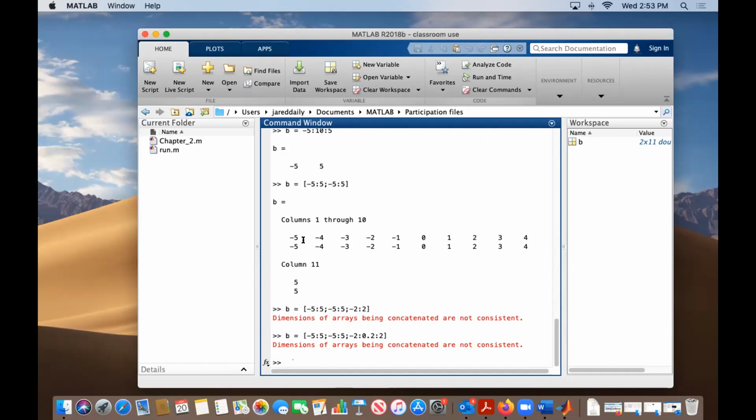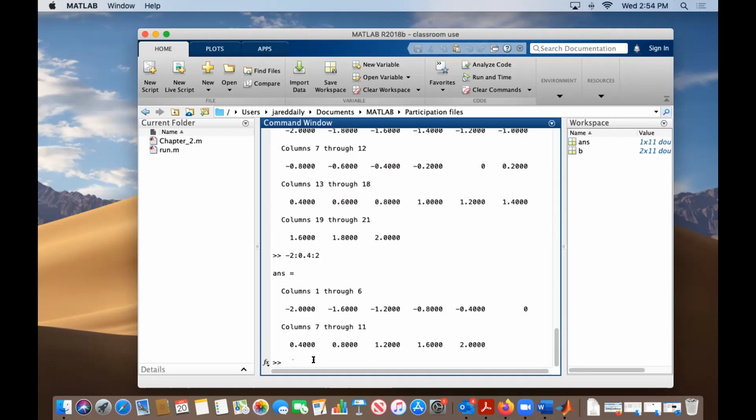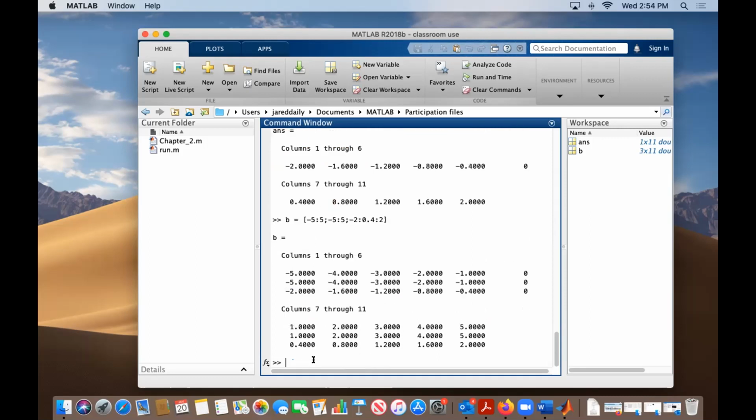Oh, it's not 10 elements, it's 11 elements. It's 1, 2, 3, 5, 6, 7, 8, 9, 10, 11. Let's see what this does for me if I go from -2 by 0.2 to 2. That gives me 21 elements. I don't want 21, so I need to go by 0.4, I think. I need half as many. So that gives me 11 elements. So if I change this one to by 0.4, there you go.